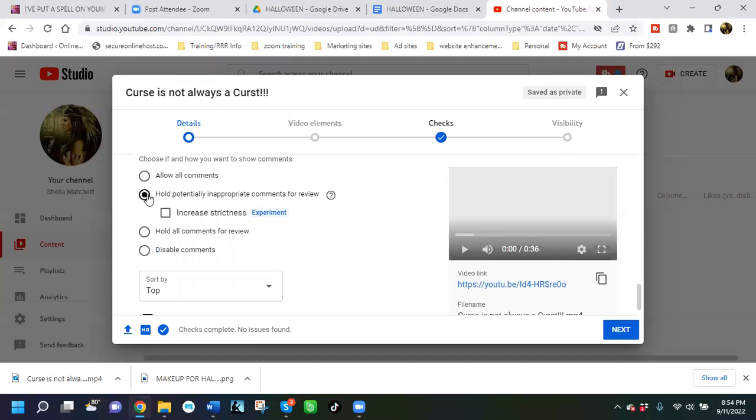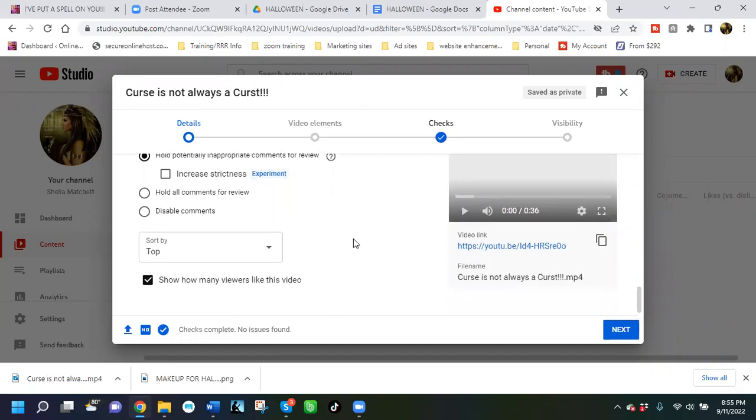I want to hold inappropriate comments. You can do hold all comments and then you can review them. They'll send you a message that you have a comment. If you like it and it's not derogatory, you can release the comment, or you can disable comments altogether. It's really up to you. And then I want to copy this link right here.